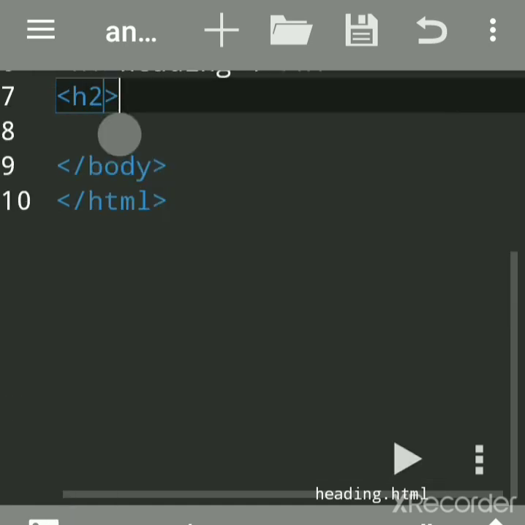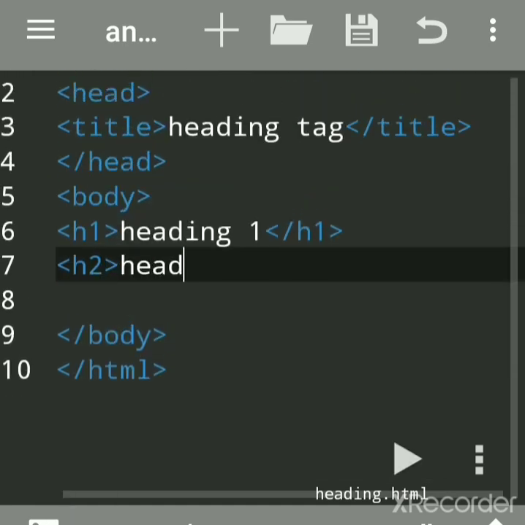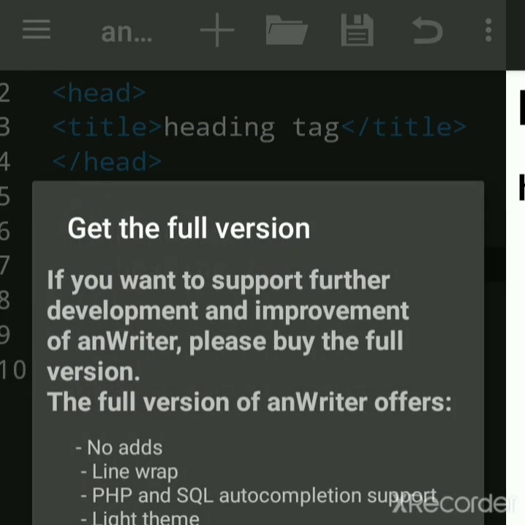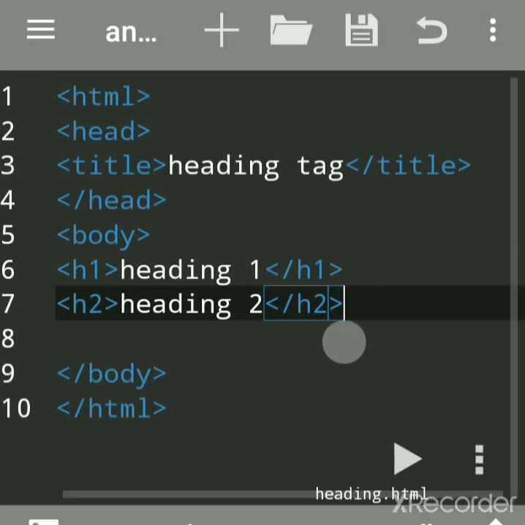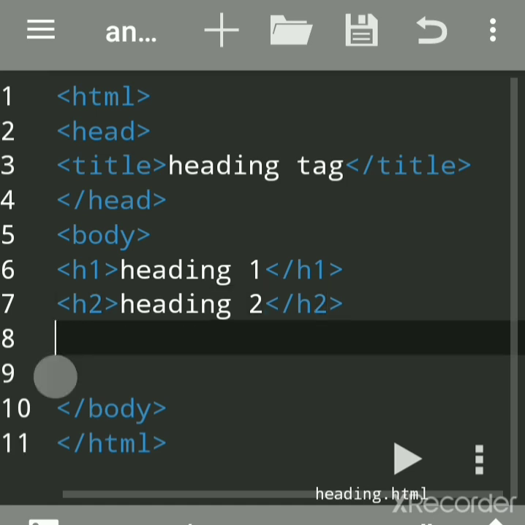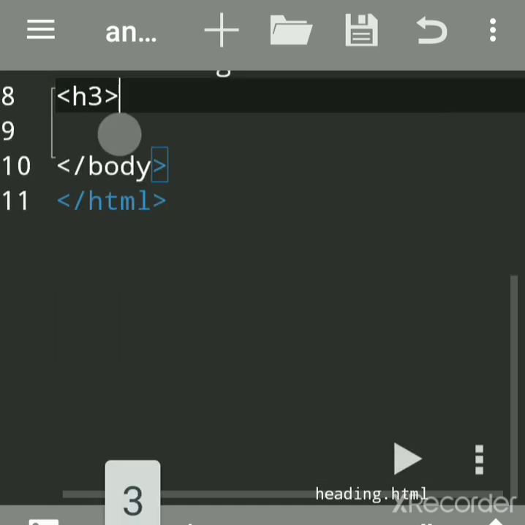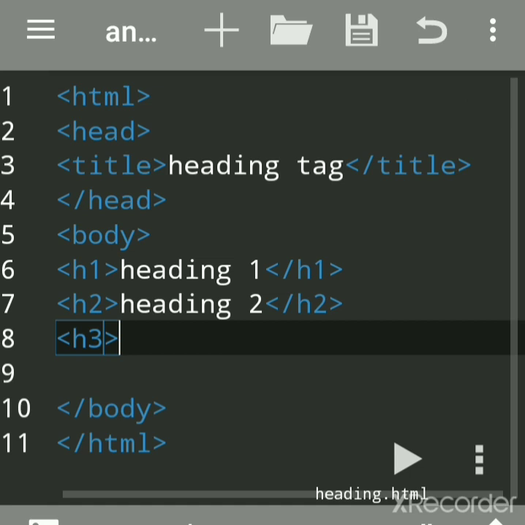H2. So write heading 2, any message you can write. Save, run. This is for when you want to create the largest heading, then a subheading, then another subheading. So for this purpose, these heading level tags are used.